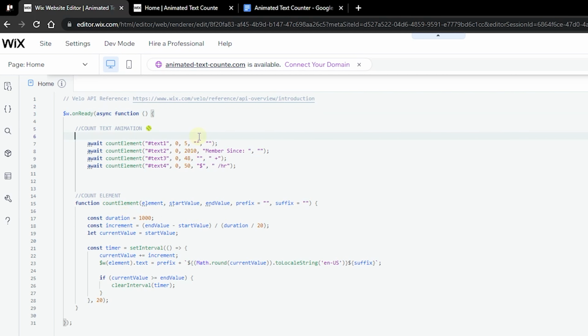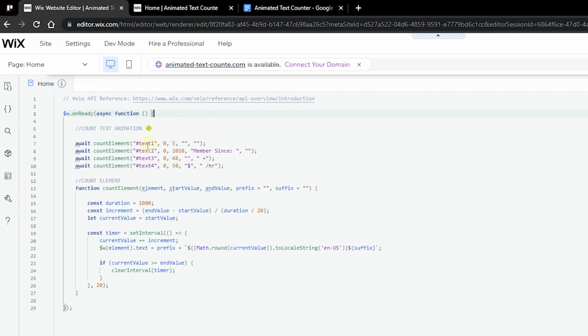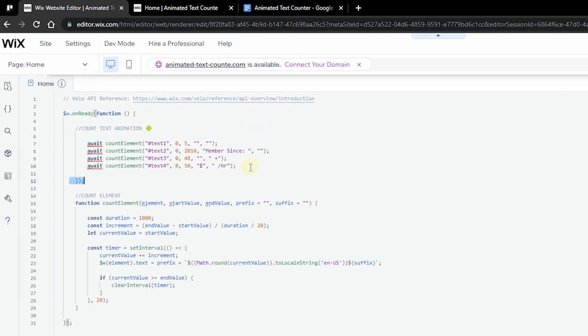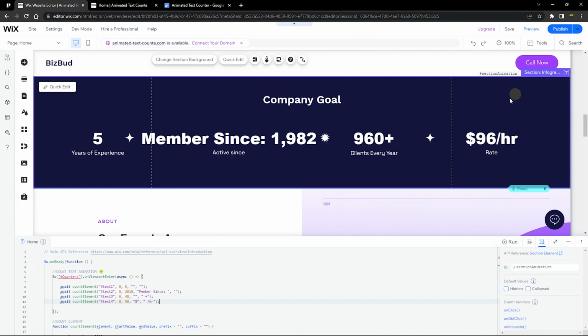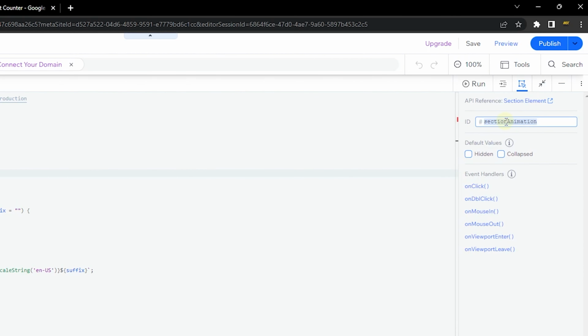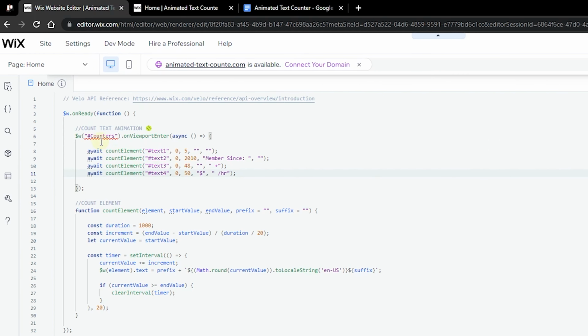All right, so what we're just trying to say is that once the page loads, we just want to start to count. That is all it is. But for me, what I like to do is to always start to count when the user enters the viewport. So this ID here is the section animation, which is this one here. You can click on that and you can change the ID. As you can see, I already changed my ID. So I'm going to copy that ID, bring it right over here and paste it in. All right, so when the user scrolls to this section, all of these functions are going to run.